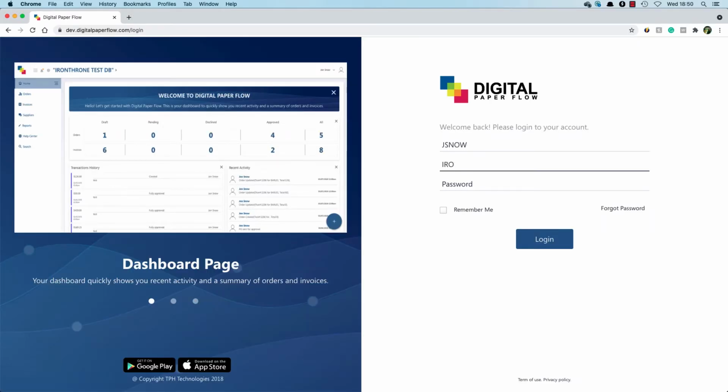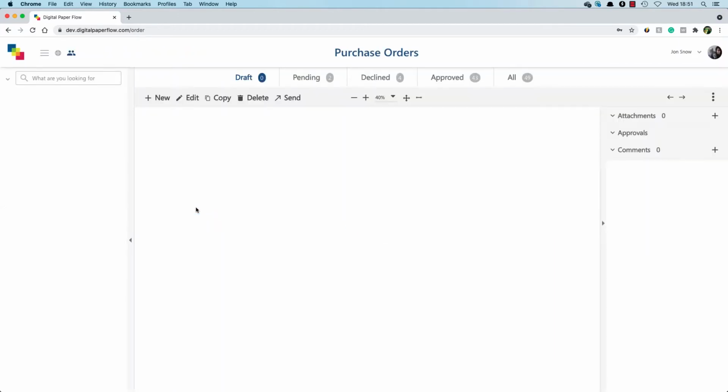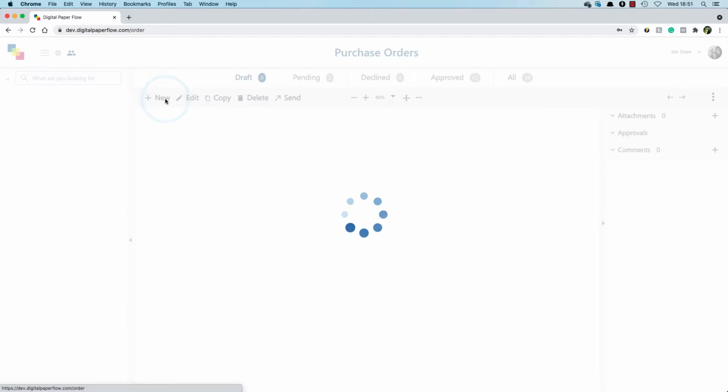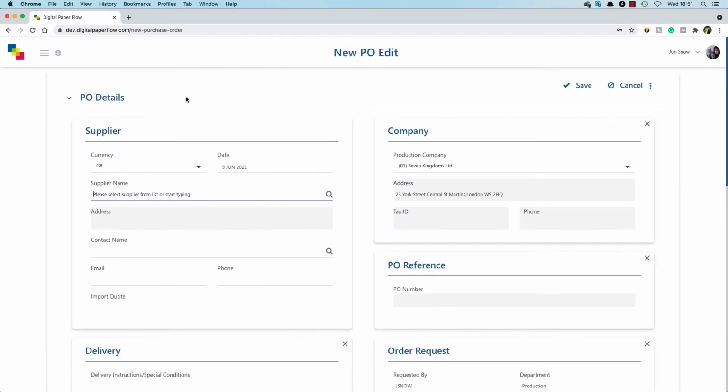First, log in to Digital Paper Flow. Then click on the Draft Orders section. Now click New to create a new order, and then click Edit. You will then be redirected to the Purchase Order Edit screen.